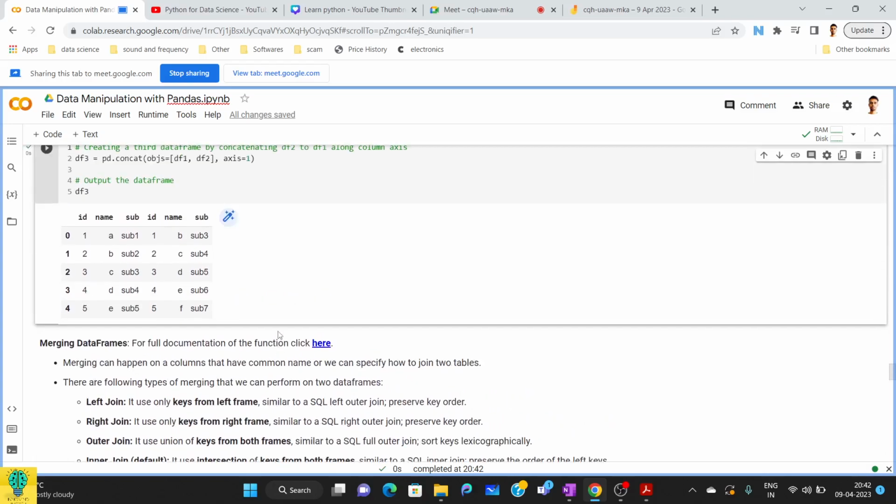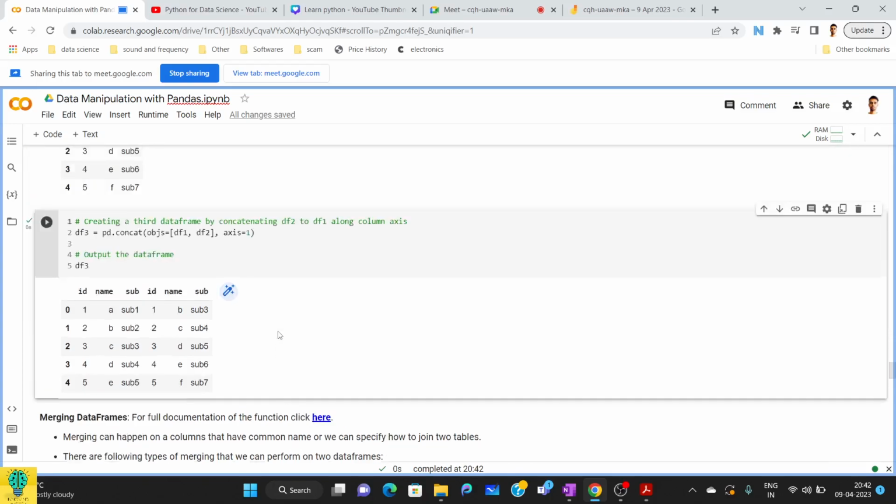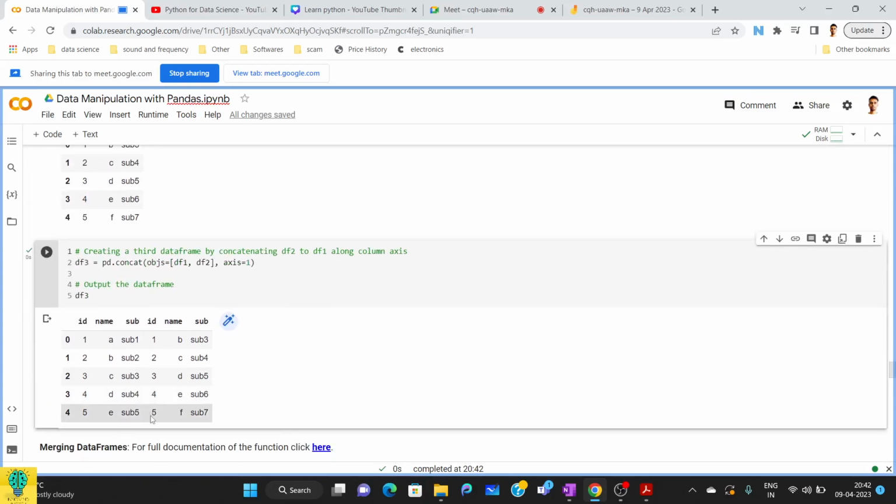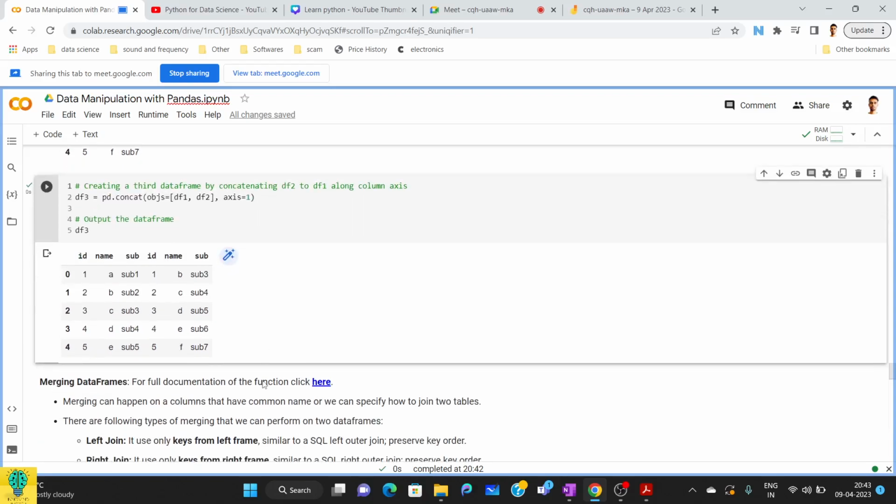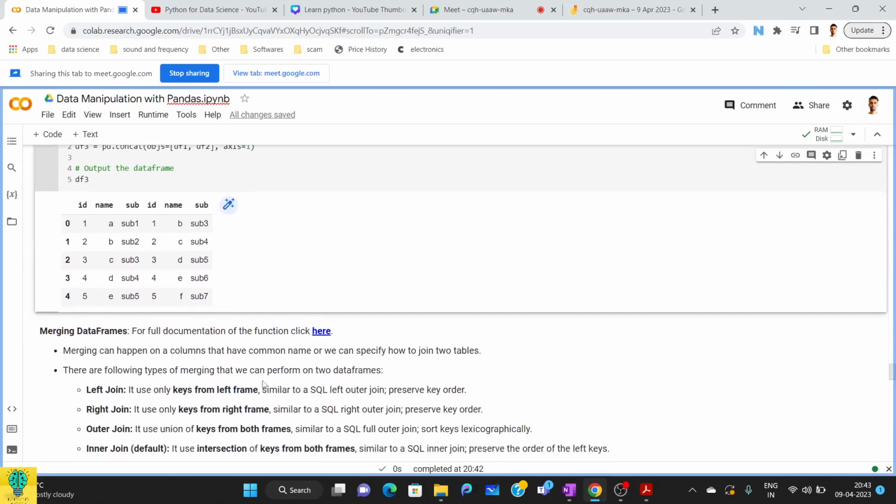Now I'll give you a homework. What happens if we do not have this line of data, like 5F and subject 7? What will happen if we do not have this line? What value will we get in the fourth row for the second data frame? Just do a bit of practice and check what result you get.